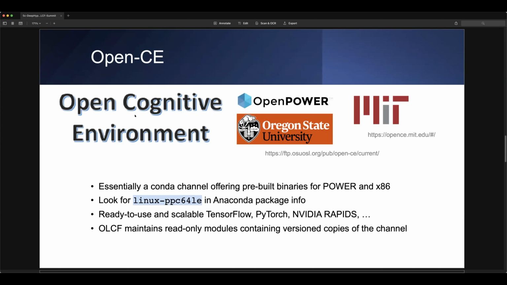So they spun off this open source initiative. This is actually the logo here. It's kind of low resolution. The Open Cognitive Environment, which is supported by a couple of institutions and the open source foundation behind the ISA, which IBM open sourced as well, because they're kind of getting out of the space but want these machines and these architectures supported going forward. And this is basically a conda channel, and it's going to have pre-compiled binaries of TensorFlow, PyTorch, all the tools you need to get optimized and scalable utilities for Summit.